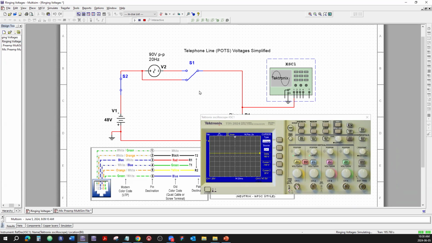All right. So now let's make the phone ring by pressing that signal here, pressing that switch. So we are superimposing that 90 volts peak to peak. Oh, look at that. Here is the negative 48 volts, and here is the 90 volts peak to peak superimposed on that. So telephone rings, telephone no rings. Right? Ring, no ring.